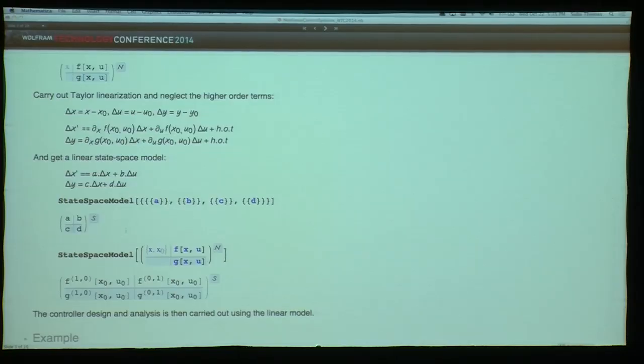So once we set up these variables, from these equations we can find what the governing equations for these small deviations are by doing a Taylor linear expansion. And then we neglect all the higher order terms. These Jacobians turn out to be the A, B, C, D matrices of the linear system. And this is the state space, which we already had since version 8. This is the state space representation.